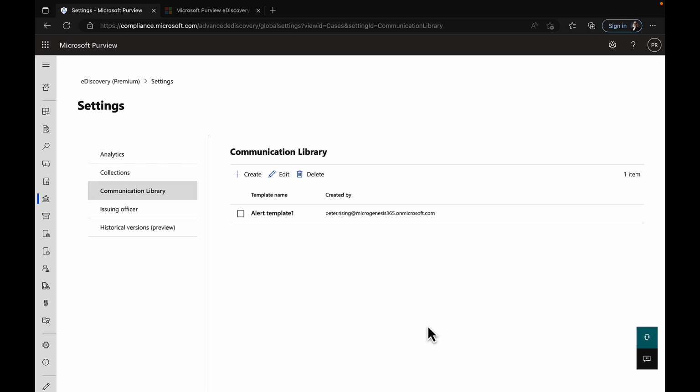Now, this is important to set up for your cases because within cases there is a communication section, which we will get to when we create a case. But in order for that to work, we need to have some templates for communications in place. And the purpose of these templates is to alert your users, or if you want to use the right terminology, your custodians that are assigned to your eDiscovery cases, when their content is placed on hold, when they are the subject of an eDiscovery investigation. So in order to do that, we need these templates.